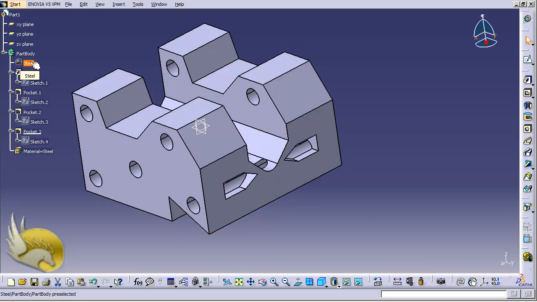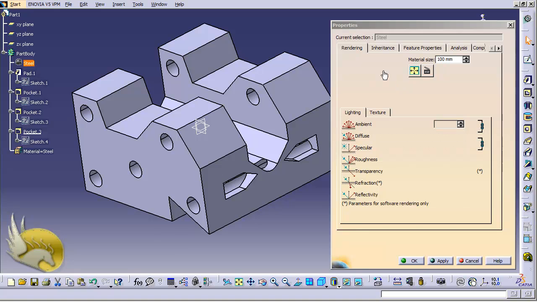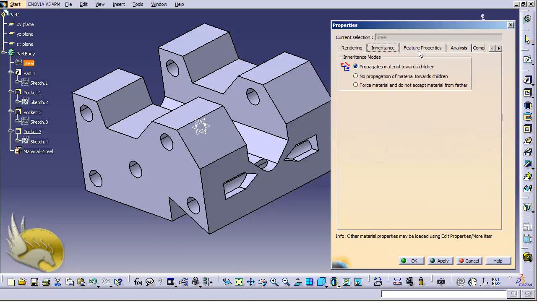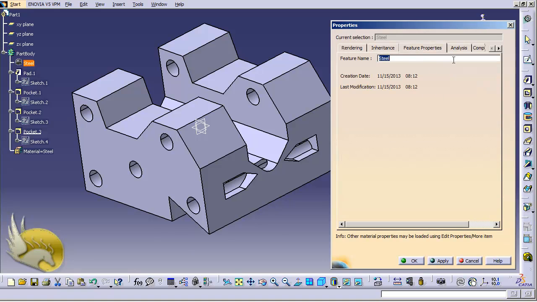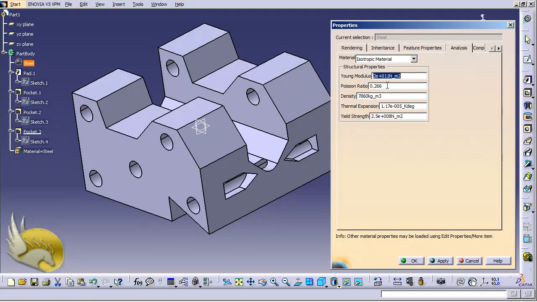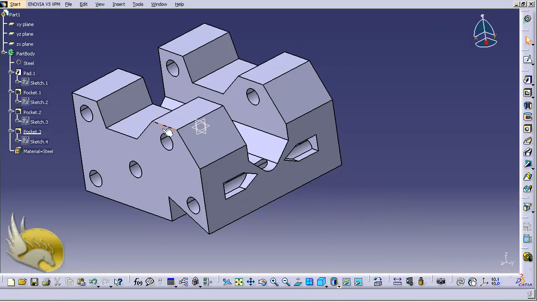By double clicking on this material again, the dialog box opens here, and I can change some of the properties that I need to. For example, some properties that are in analysis, and by changing them I can reflect the exact properties of the material that I'm applying to my shape. So that's okay for me. I'm not going to talk about these in detail. I click on OK. Now I have something here that is made of steel.